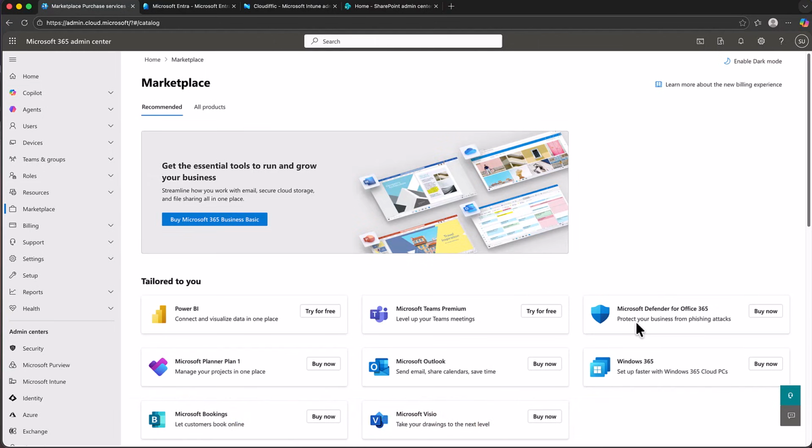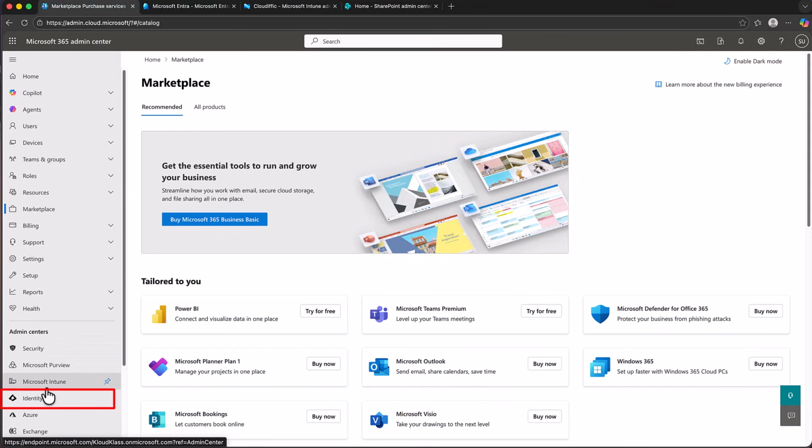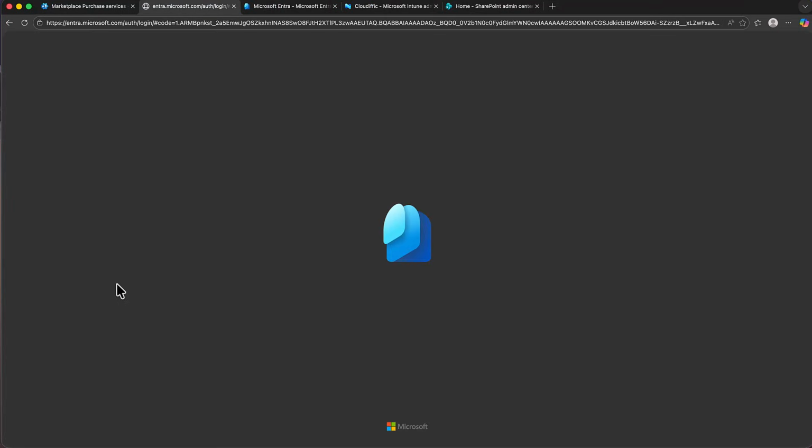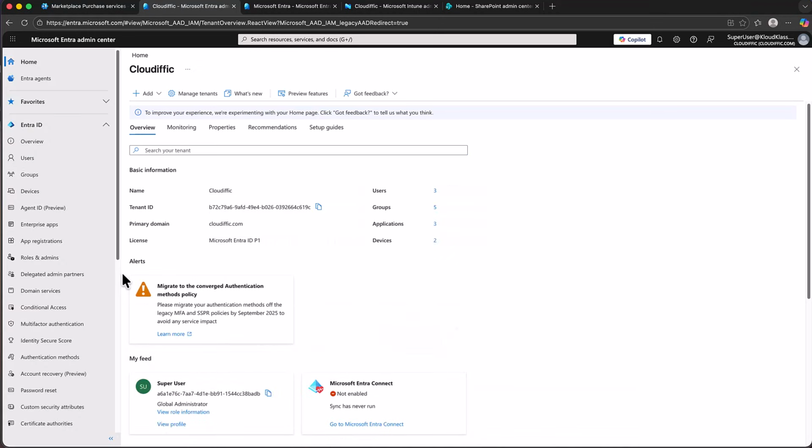So let's start with the Entra ID portal. Let's go into the Microsoft 365 Admin Center and pull up the Microsoft Entra ID portal by clicking on the Identity section on the left-hand side. Let's wait for the portal to load. Within the Entra ID portal, we have settings being wrongly set from the get-go by Microsoft in the user settings, groups, devices, and enterprise applications. So let's start with the users.